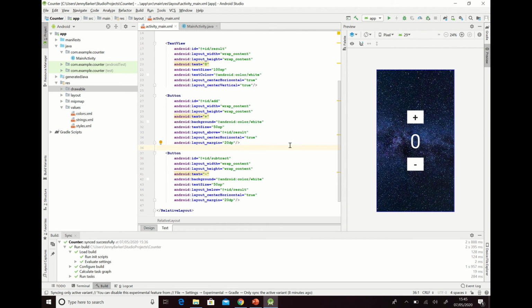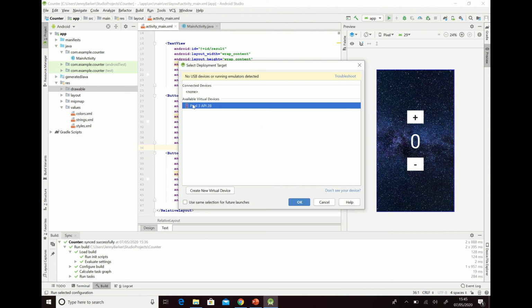So what I'd recommend doing now is testing your layout on either a device or on your virtual emulator. I'm going to use a virtual device that I've downloaded into Android Studio. But like I say, if you plug your phone in using a USB, then you can test it on there. Alternatively, you can create a virtual device as well and do that.